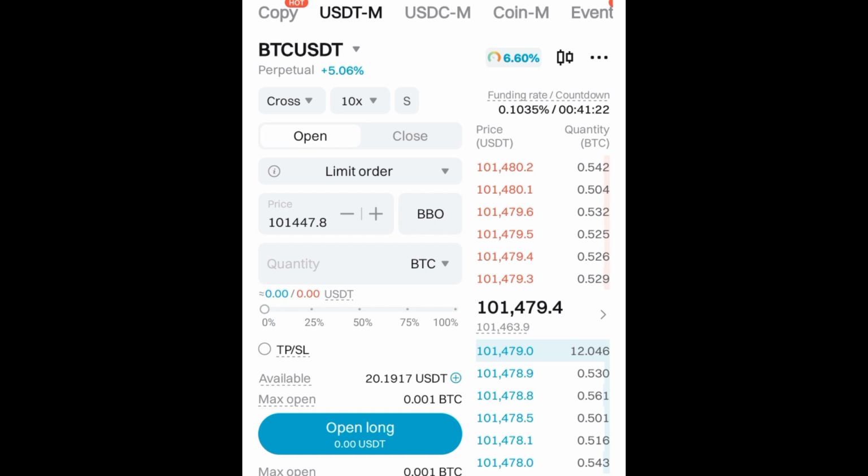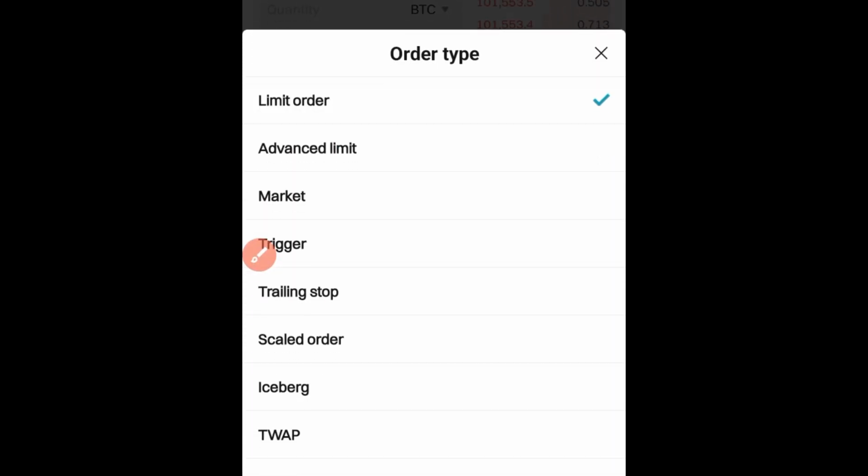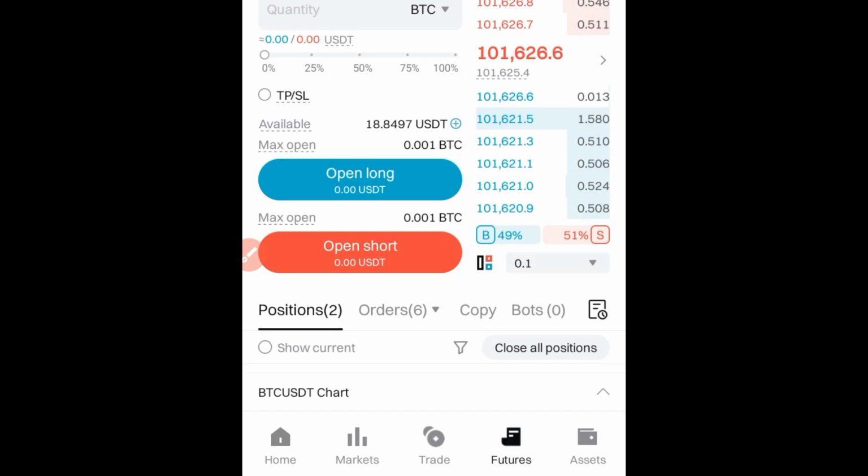All right, so the next thing right here, after you've selected your token, you've chosen your preferred margin mode, you selected your leverage, the next thing is the order types. Bitget has a lot of order types right here. If I click on that arrow here, you see that Bitget has limit order, advanced limit order, market order, trigger, trailing stop. They equally have scaled order, and then the iceberg, and others as well. So I'll make separate videos about these order types and all of that, right? But let's just stay with limit order for today. We'll talk about order types in a separate video so that it doesn't take us forever.